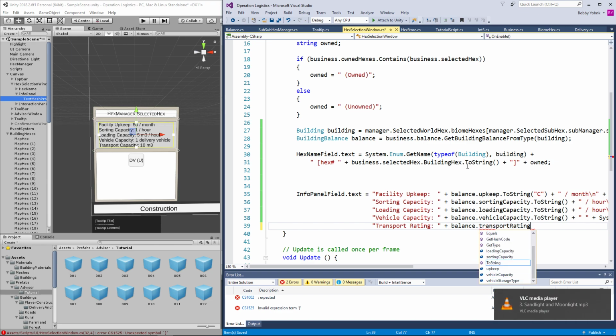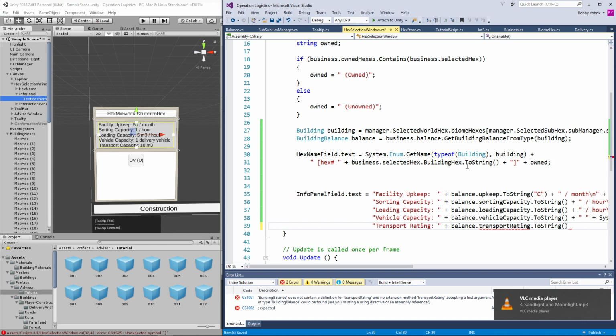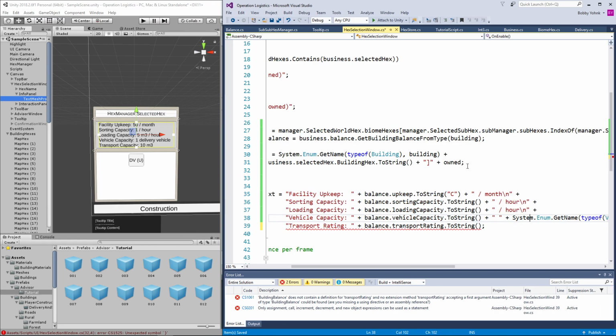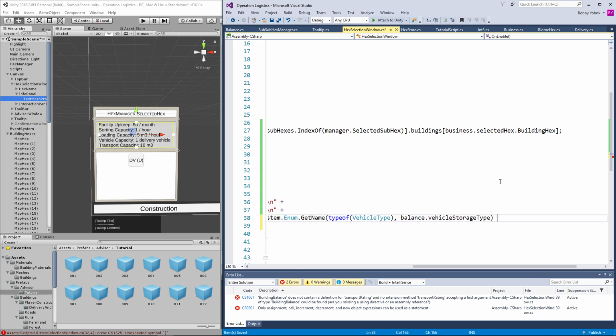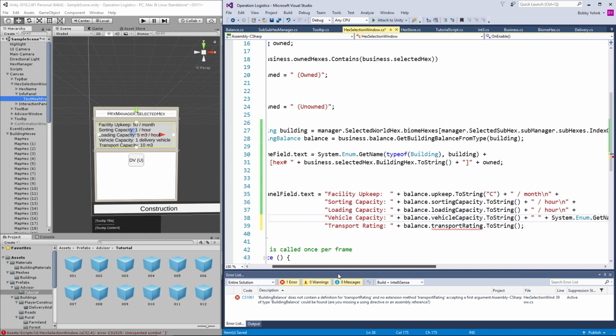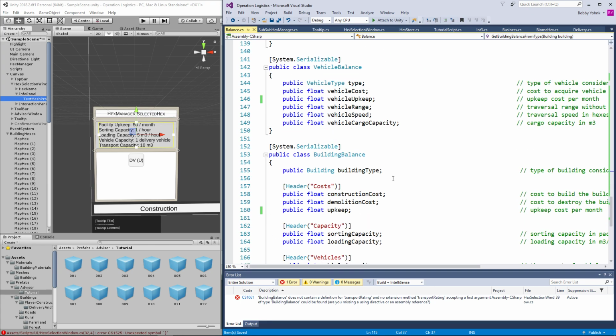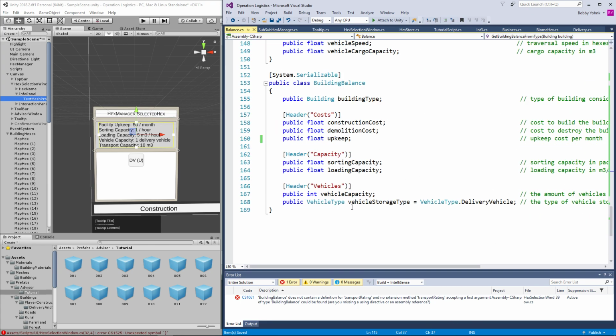Balance.transportRating.ToString. Like so. Do we have a line break here? We do not. Plus a line break. Plus this. And of course, the transport rating currently doesn't exist. So we can go ahead and have one.